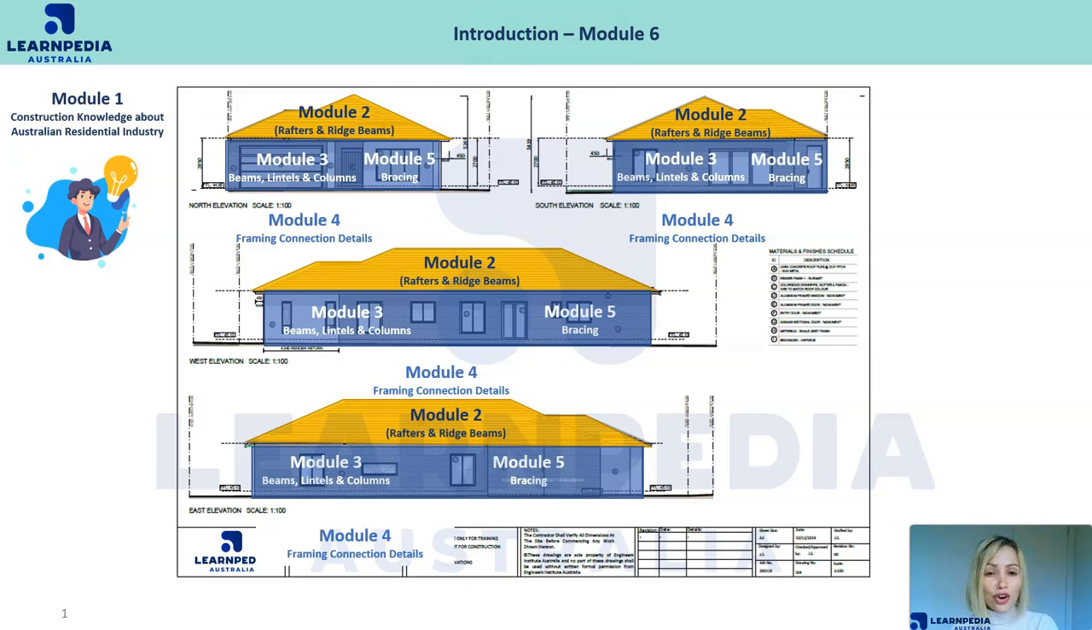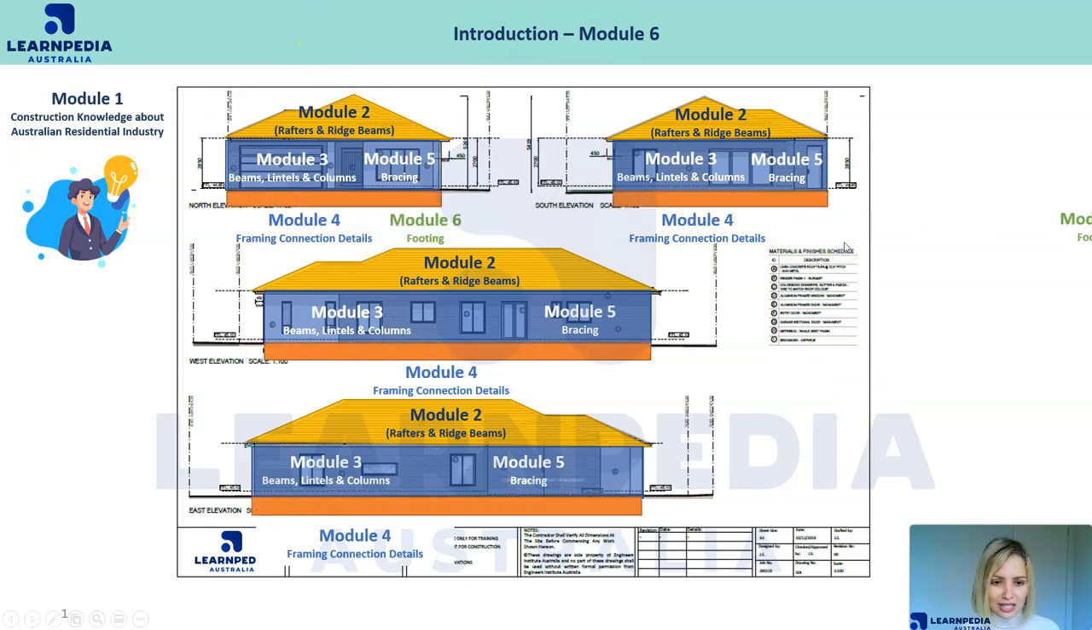In Module 5, you learned about bracing systems, wind load, how to calculate the wind load, and also the relevant clauses in AS 1684.2 and .3 that you need to consider when you work on bracing design. And you also learned how to do the drafting for bracing layout and bracing details. In Module 6, you will learn about the footing systems.